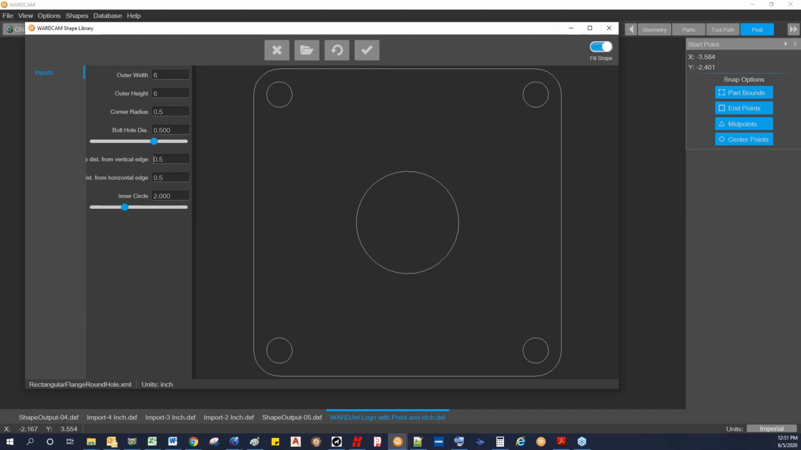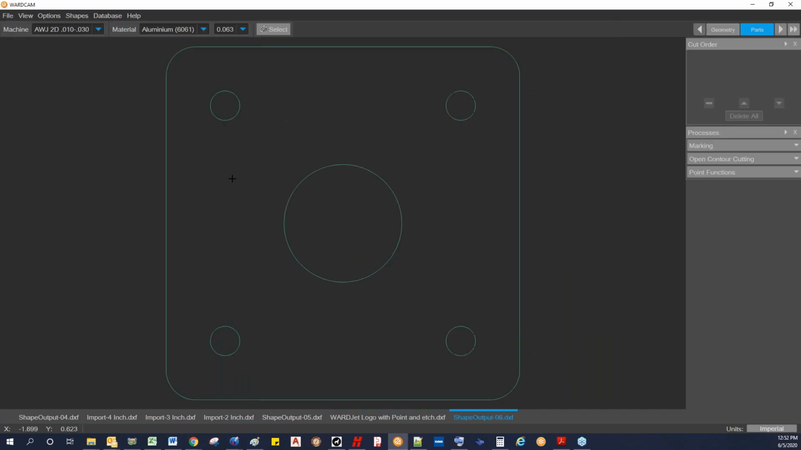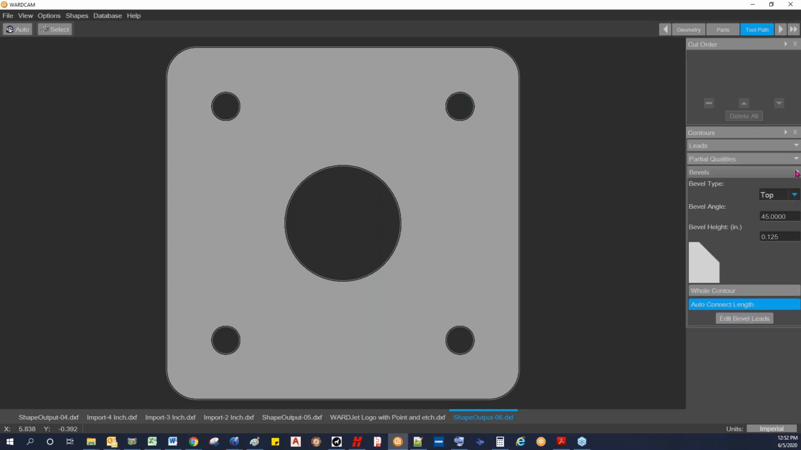Let's see. Distance from edge. We'll move these in a little bit. Okay. If we want to cut this with 5-axis, I've got a 5-axis machine set up here, and we'll go with the ever-present 1/4" aluminum, hit our next button. So since I've chosen a 5-axis machine, over here on the right, we now have a Bevels tool.